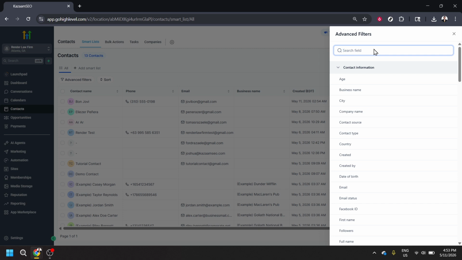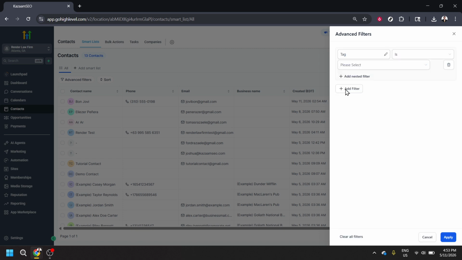In the filter search, start typing tag, then select the tag filter. Tags are simple labels you've already applied to contacts to indicate status or behavior. They're essential for clean segmentation. If your organization uses tags consistently, building accurate smart lists becomes fast and reliable.